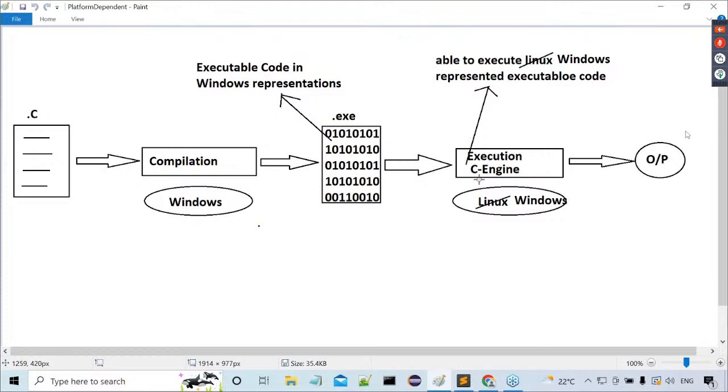Very simple. For execution purpose, whatever Linux operating system we have used, just remove it. In place of that Linux operating system, we have to provide the Windows operating system. So now, for compilation, which operating system have we used? Windows. For execution, which operating system have we used? Windows. Now our program will be executed successfully. Why? Because we compiled the C program on the Windows operating system and we are getting the .exe file as per Windows representations. If you give the .exe file to the Windows operating system, then the C engine can understand and execute those Windows representations. And finally we are getting output here.